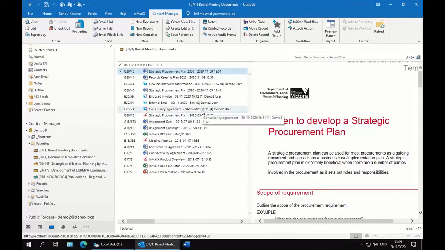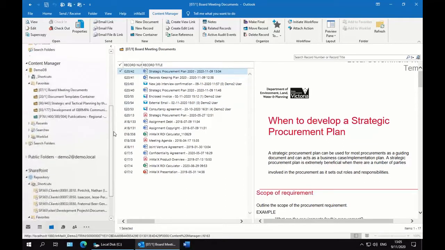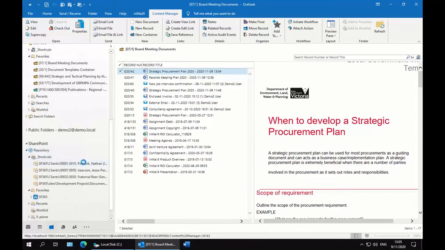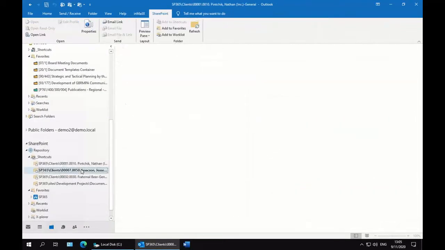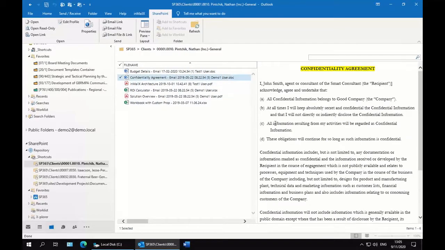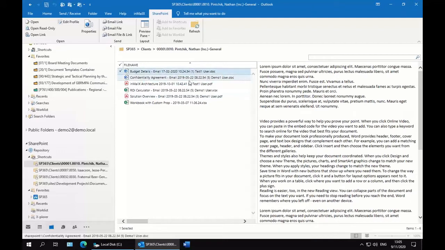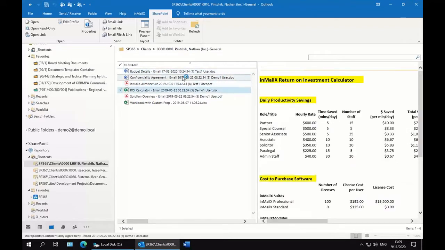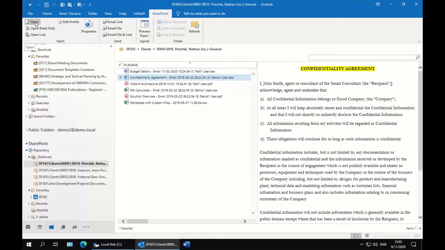Now, for those organisations that use SharePoint, to access SharePoint in Outlook, simply navigate to the SharePoint store, select the desired SharePoint library or folder, and inMailX will display the files in the store view. Like the Content Manager integration, in this view, you can select and preview any of the listed documents. When a document is selected, you can choose to open and edit it, update its metadata, email a link or a copy of the document, or quickly navigate to SharePoint to perform additional actions.